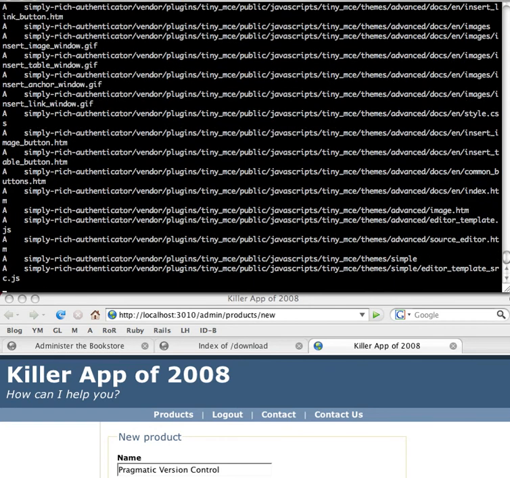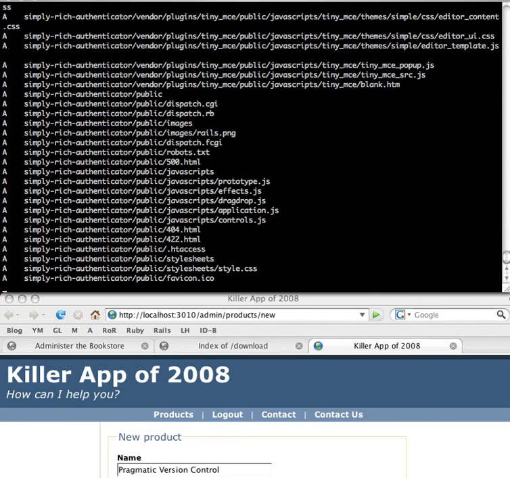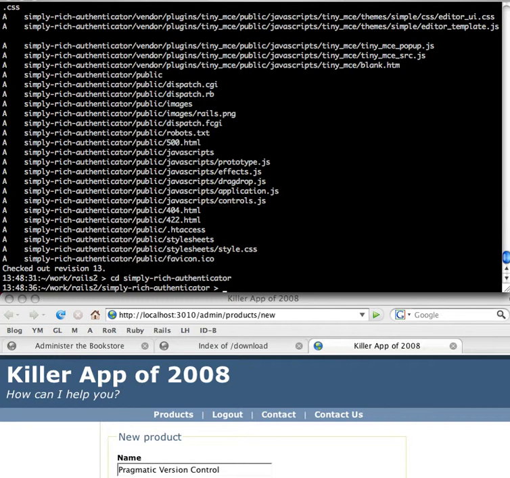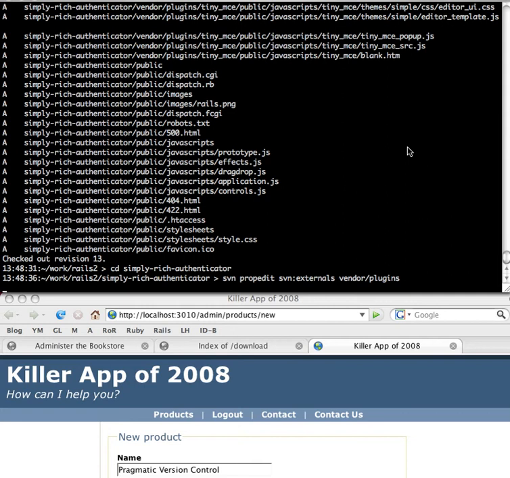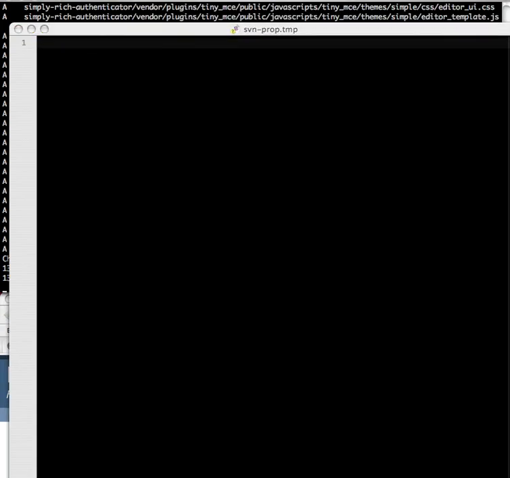Okay, now once I import this, I'm going to make this TinyMCE an external. Okay, so cd, specify the TinyMCE and its URL here in the property. Save this, and let's quit out of this.